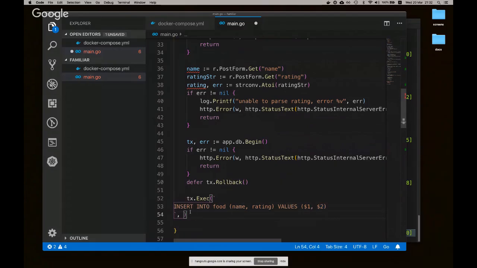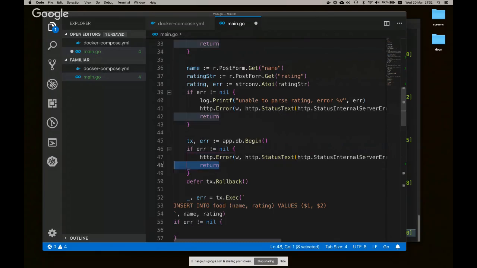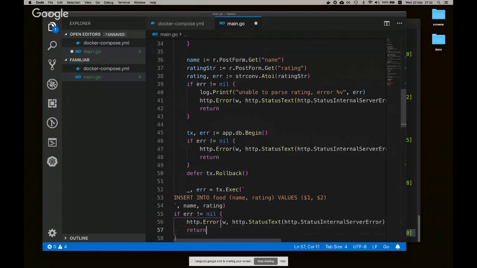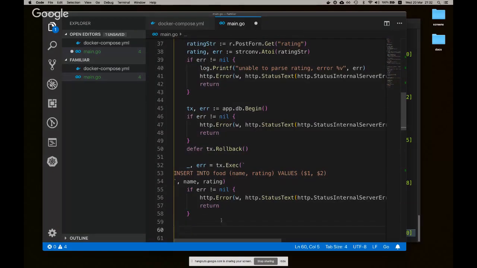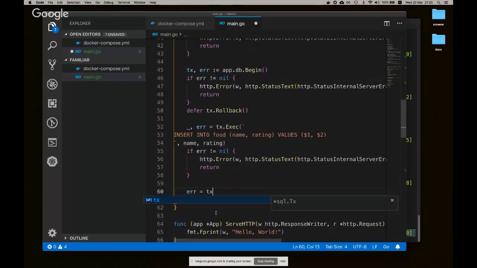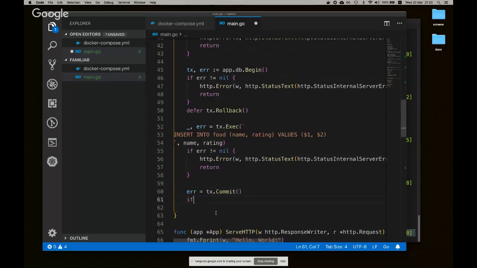So now we have our name and rating. I don't care about the result of what I've written, so I just want to check for the error. If error, let's conveniently paste this. And what happens after we write that is we want to commit it. So tx.Commit writes it into the database.